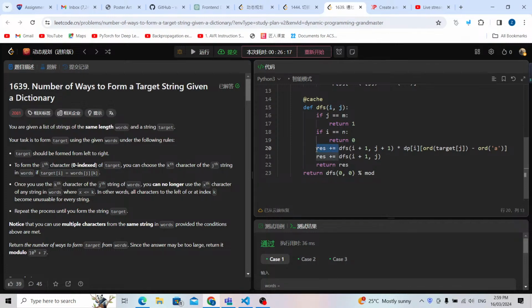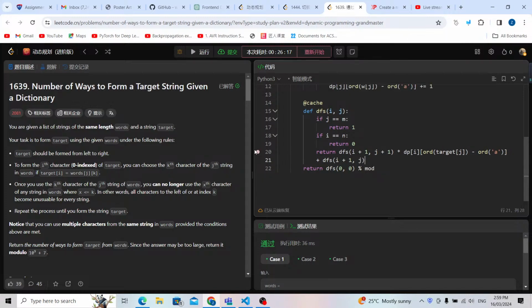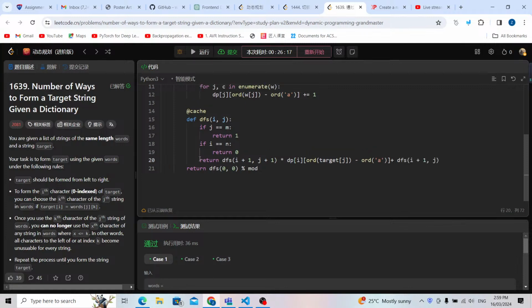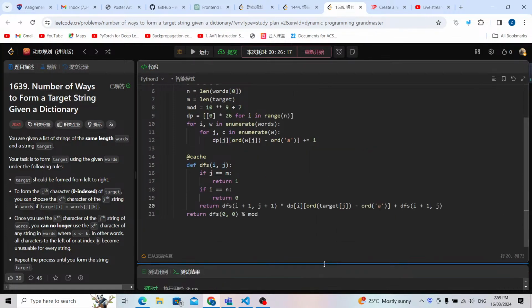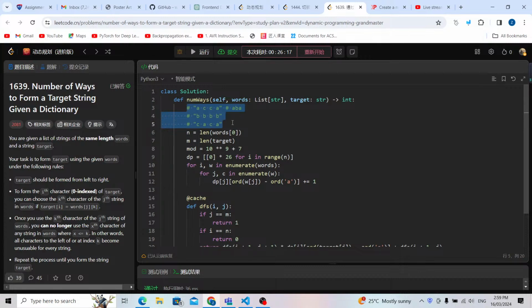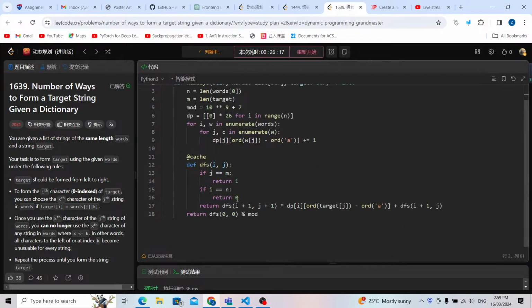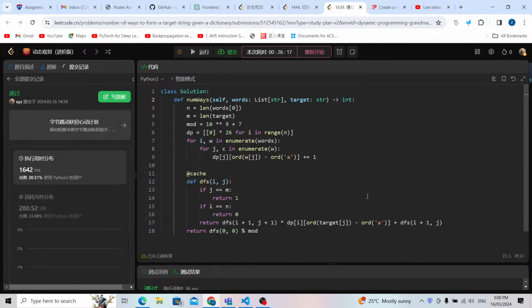We can also return like this, DP DFS plus a DFS. We can save some lines of code. I'm not sure if this looks more clear or not, but we can save some lines of code like this. Let me delete these lines and submit it to check. This is just for saving some lines of code, to make it more clear. It seems that it is a little bit faster than before.